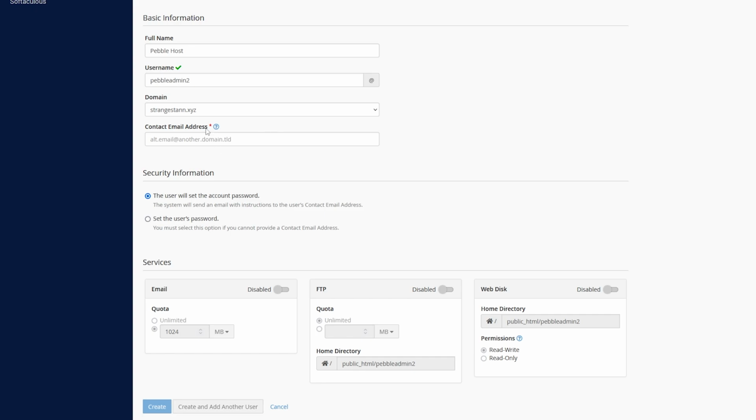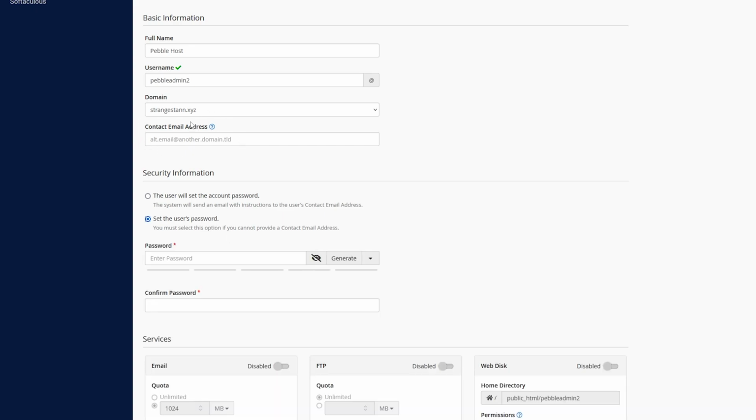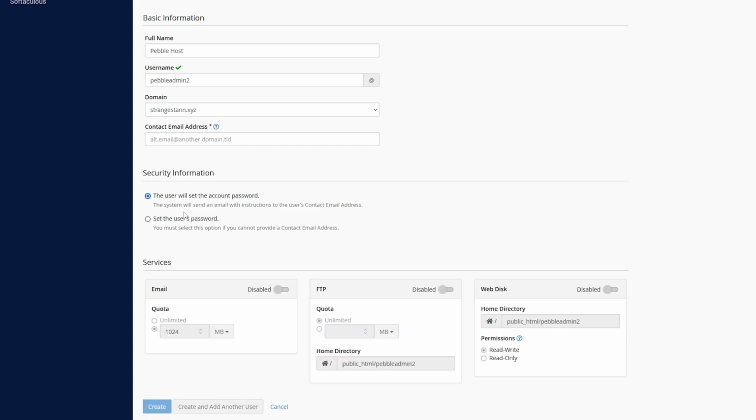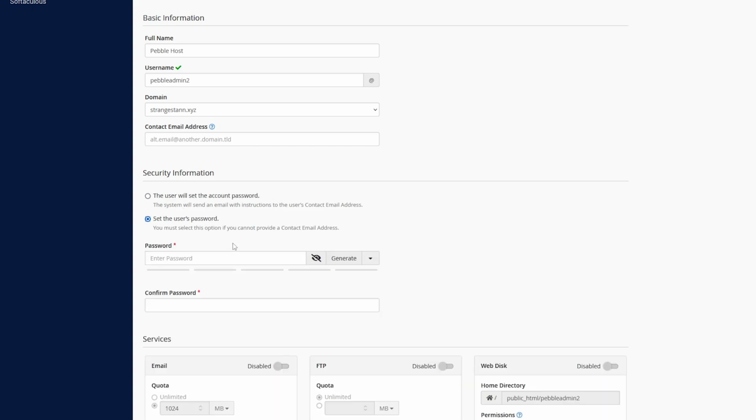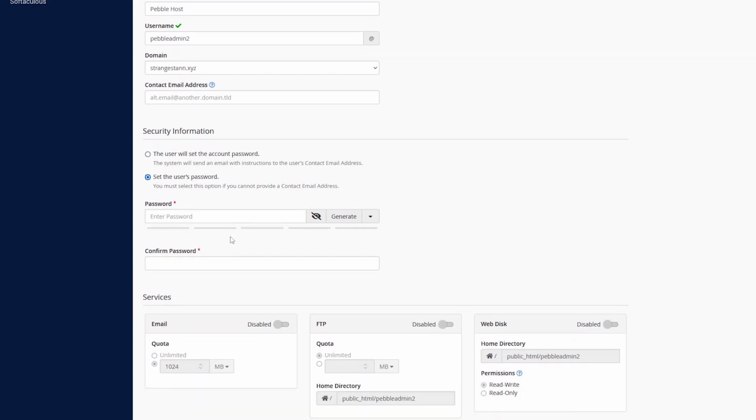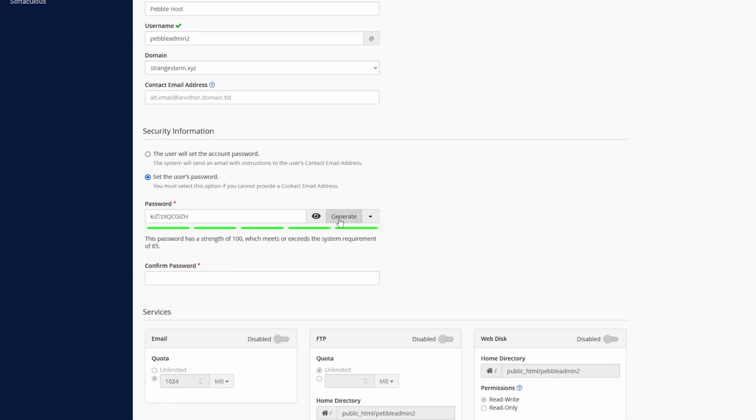It's only required if the option below is set to the user will set the account password, as in order for them to set the password themselves, cPanel will have to send them an email. However, if you instead want to set the password yourself, as you can see, the contact email address doesn't become required anymore. So choose whichever option you want to pick. I'm going to pick set the user's password manually. And then of course you can enter a password. cPanel even has password generator features, which will generate strong passwords for you.